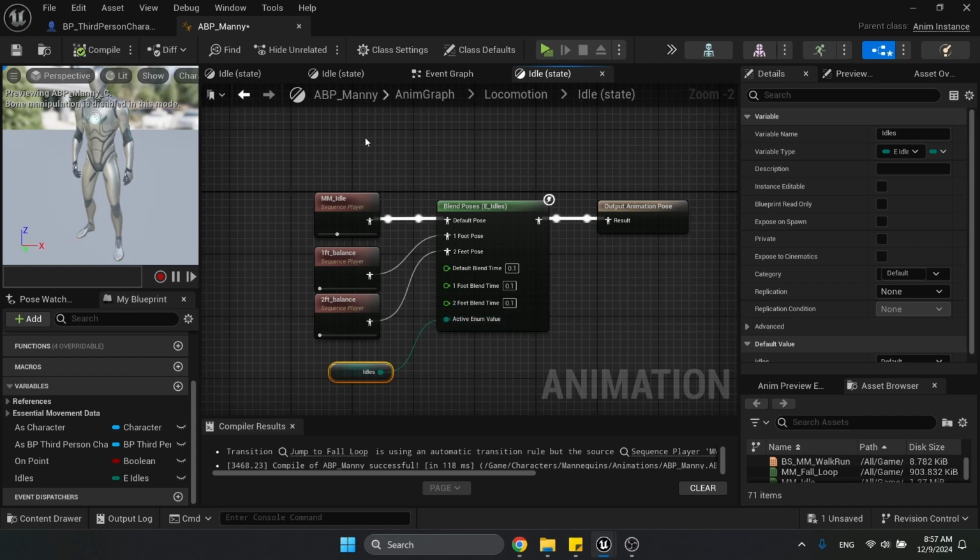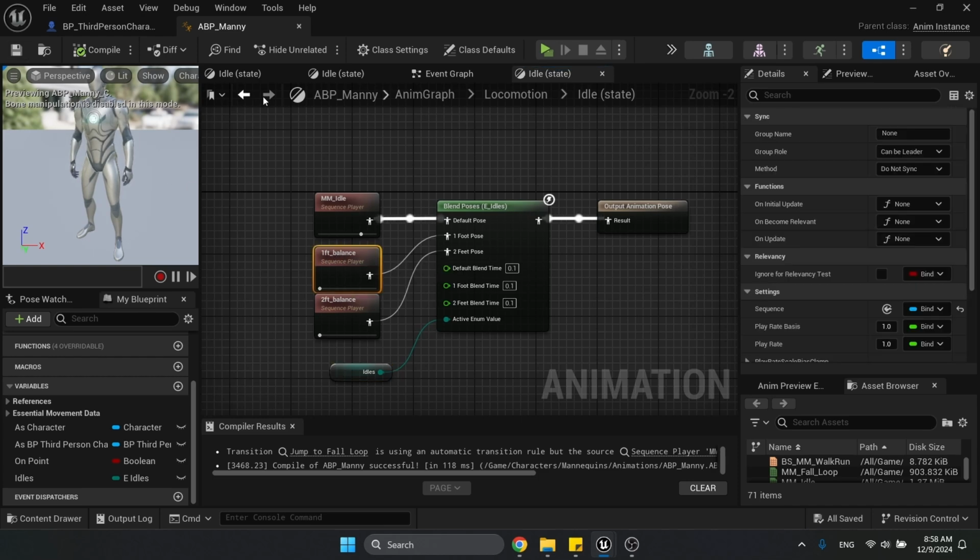So now when we run it, if we did not have the default pose, even though we're not using it, it's going to be reading the first value of our enumeration list, which would be 1 foot. So even though we have this set to default, it would be firing off as 1 foot balance. So that's why you always put a default in your enumeration, especially if you're using animations. Just a tip for everyone.